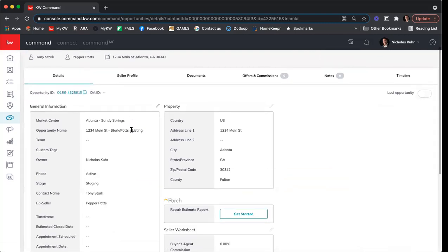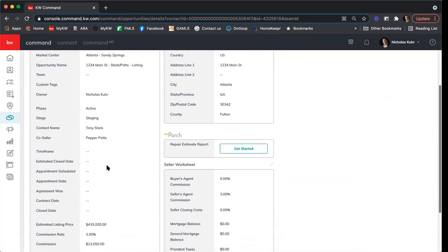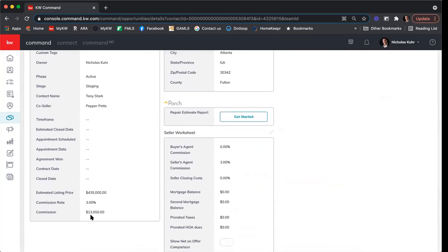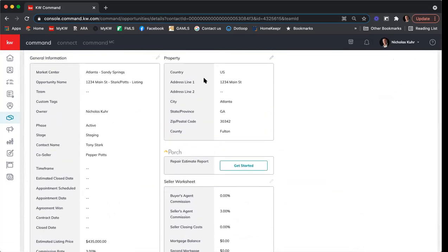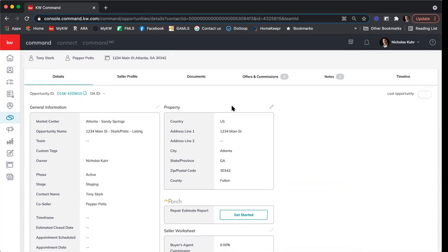You can see over here on the left-hand side, I filled in as much of the information that I have at this point. So the address, I'm the owner, my clients here, estimated list price, commission, all of that. I've also included the property address here. And the reason it's important to fill in as much of this information as possible is because DocuSign will actually pull in a lot of the information from command. It won't pull in everything, but 9 times out of 10, it'll pull in your client's names, contact information, property address, sales price, stuff like that. So it just helps make it a little bit easier.